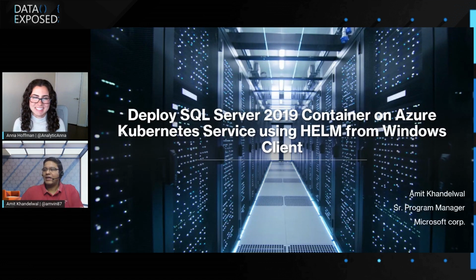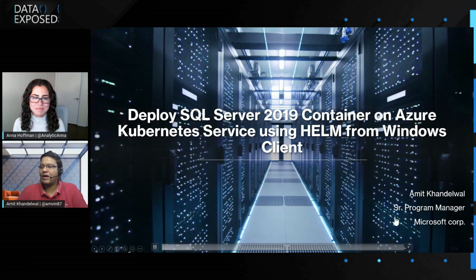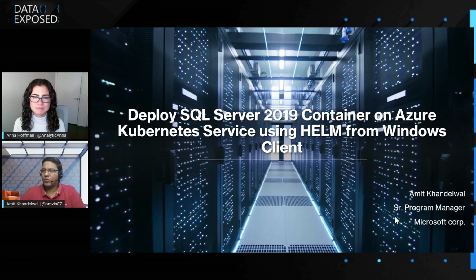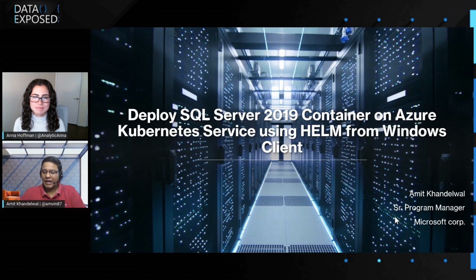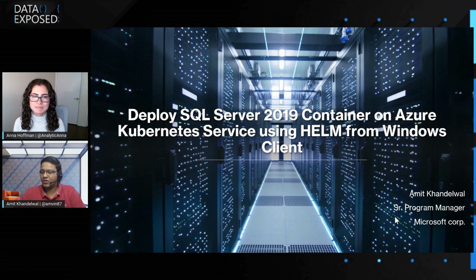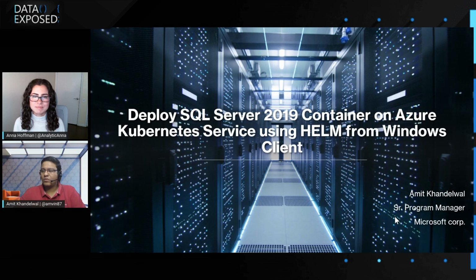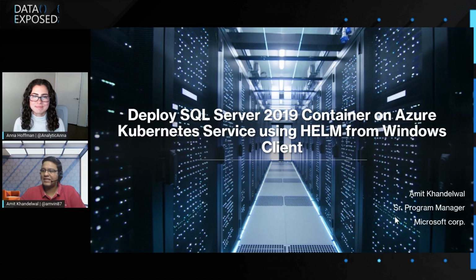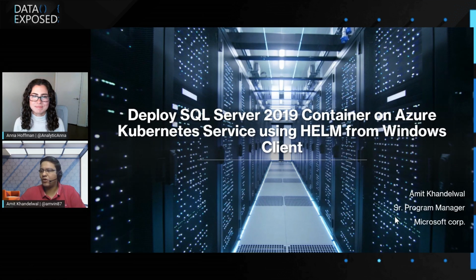Wonderful. So let's not waste any more time and let's get started with this. The first thing I want to talk about is Helm and how you can use this from your Windows client. And the second thing that I'm going to talk about is some of the tools that you will need to get started with. So let's do this. Let's go deep dive and quickly see how we can all set this up in probably less than 10-15 minutes.